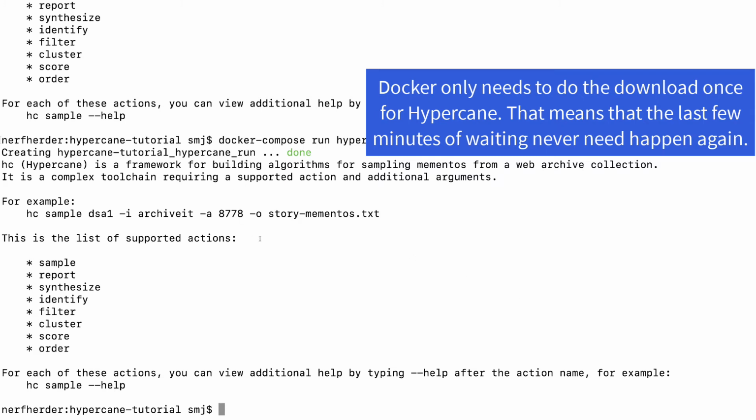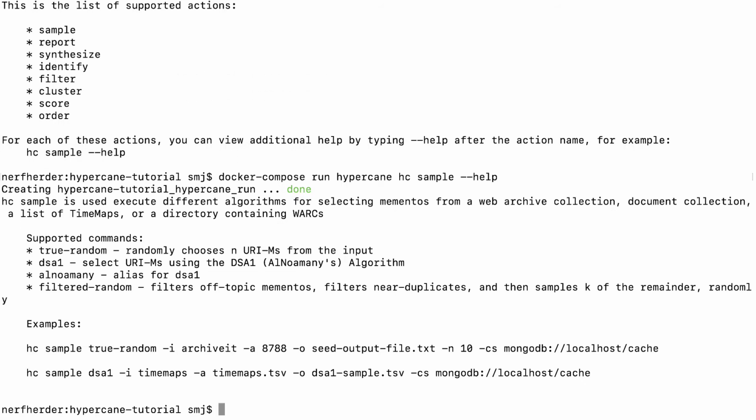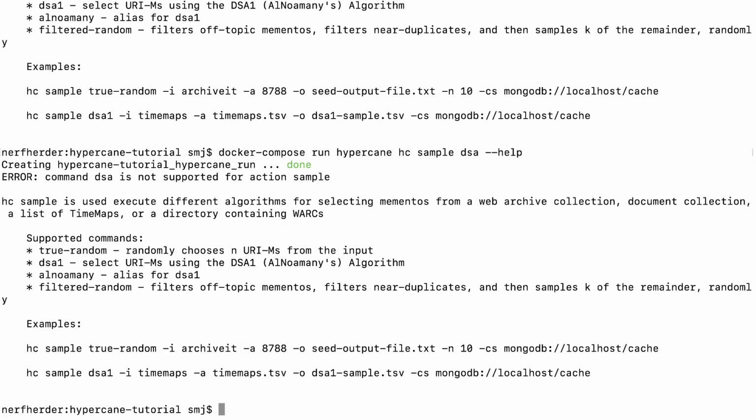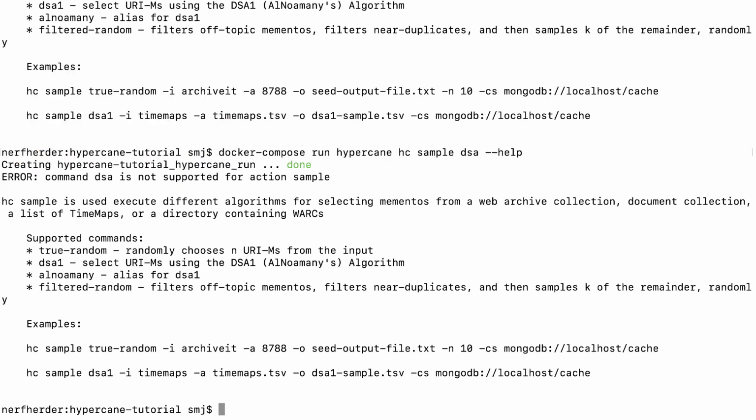And so the parts of this command are telling Docker Compose to execute its run command with our Hypercane container. And then the command we're actually executing is hc. And Hypercane provides a variety of other tools, other commands, other actions that you can execute, like sample, where you can type help next to sample and get the list of things that you can do there. And if you need specific information on a particular algorithm or a particular subcommand, you can get more information that way. And so now, congratulations, you have installed Hypercane. And you can now explore it further in some of our future videos.